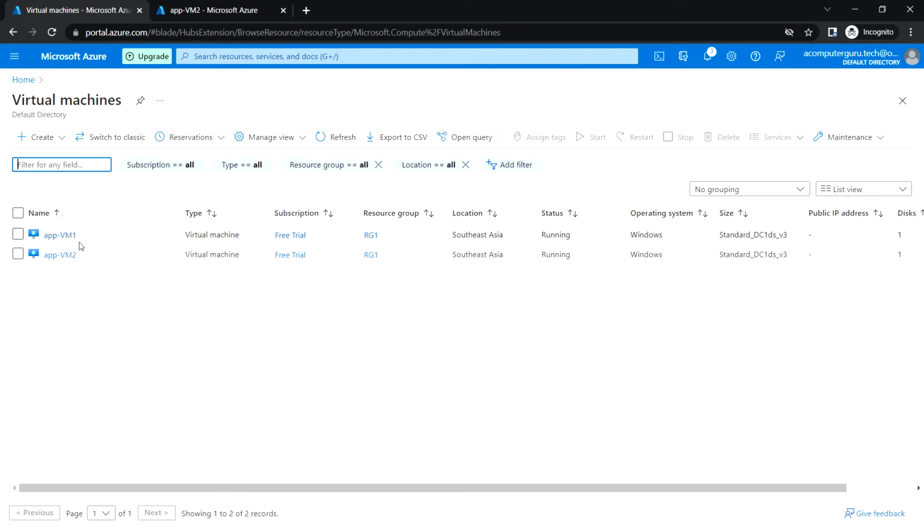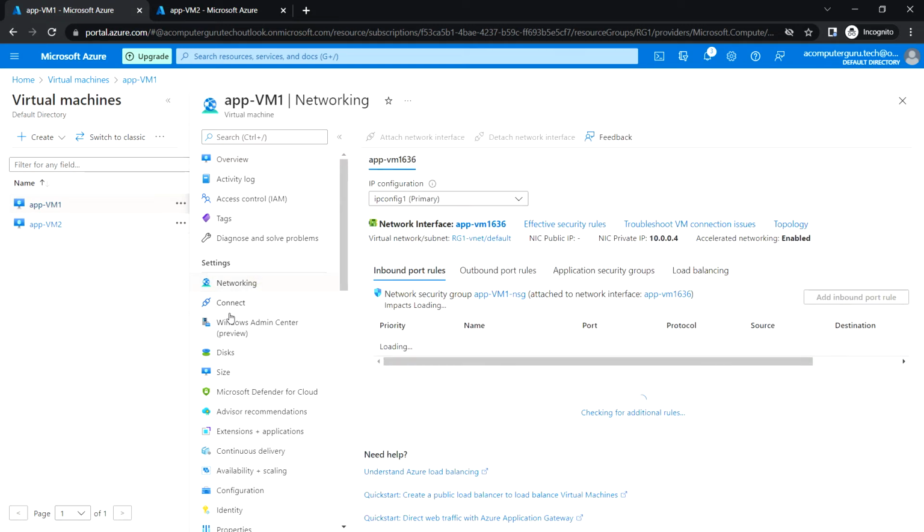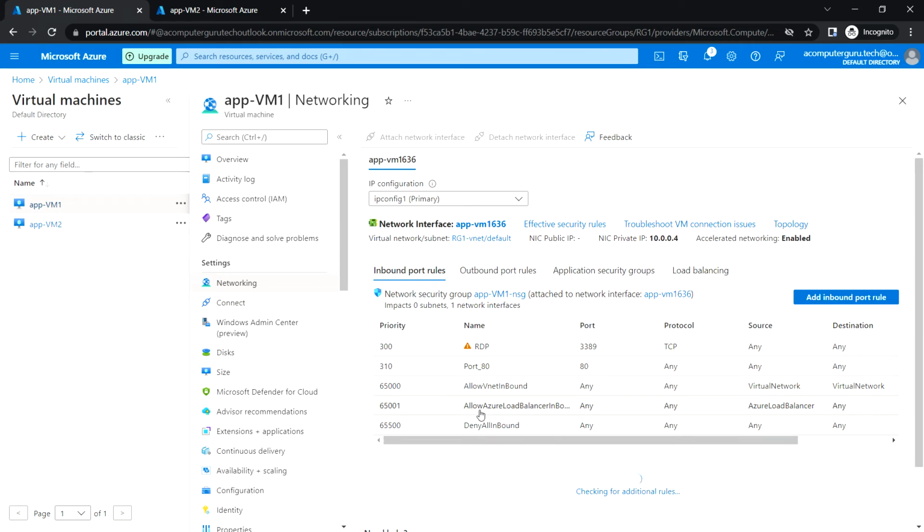And I have already installed a web server on both the VMs, and I have also allowed the NSG, network security group. As you can see under the networking, there are two rules, RDP and port 80 for HTTP. So we will be using port 80 for testing the web server. And similarly on VM2 as well, I have allowed the NSG for port 80. And I also removed the public IP interface.